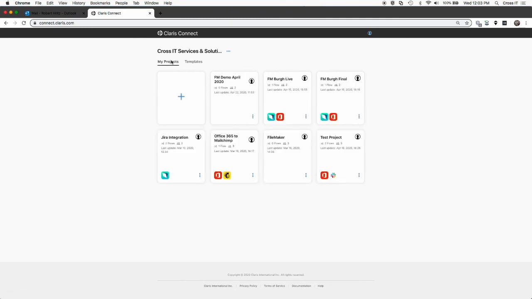I'm going to hop back to my projects. This is where I will be doing most of the work today in this demo. I will be building a flow that will be triggered by an action within a FileMaker-based CRM. CRM standing for Customer Relationship Manager. Once the flow is triggered, it will push contact information within that CRM to my Outlook contacts. As we can see here, I have a project set up called FM Demo April 2020. That is the project we will be using.